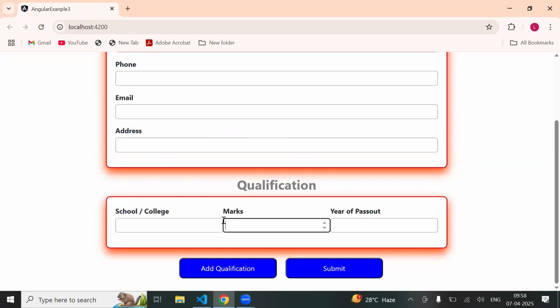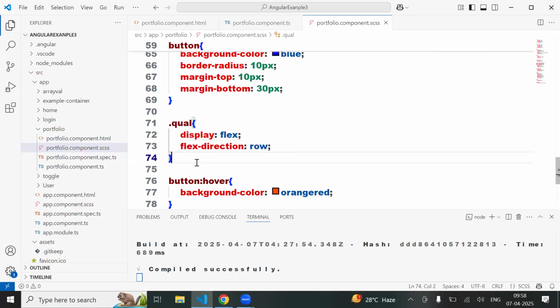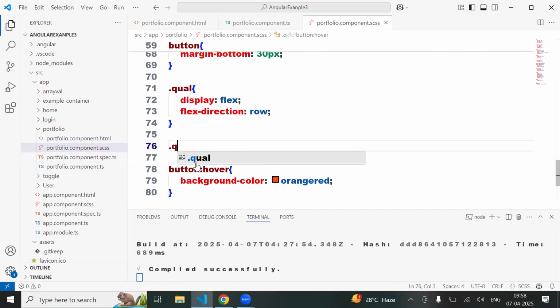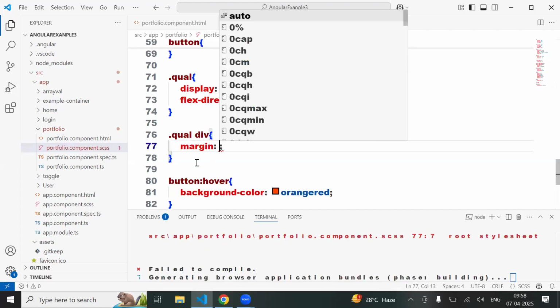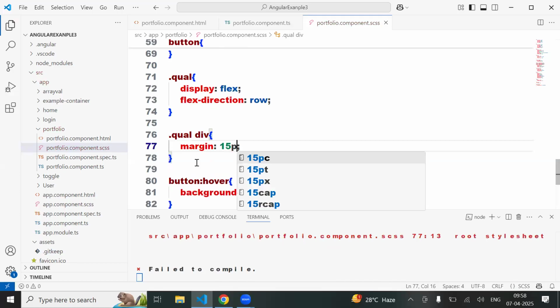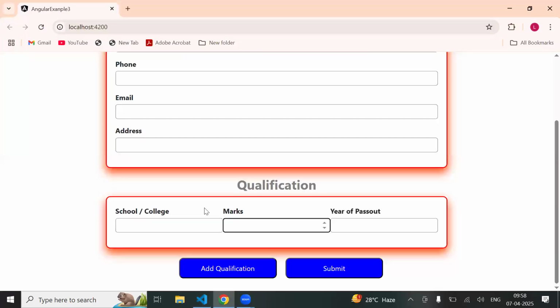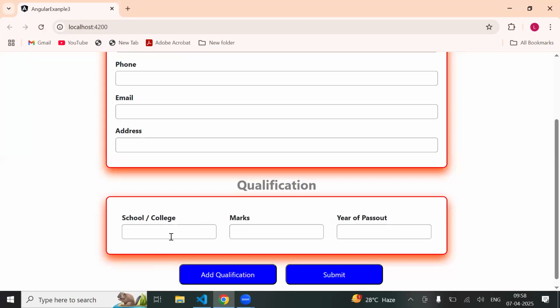Need some space. Yes, sir. Need some padding between boxes. No, we need to, coming. Divide 12, div, margin 15 pixel. Okay, this is good.